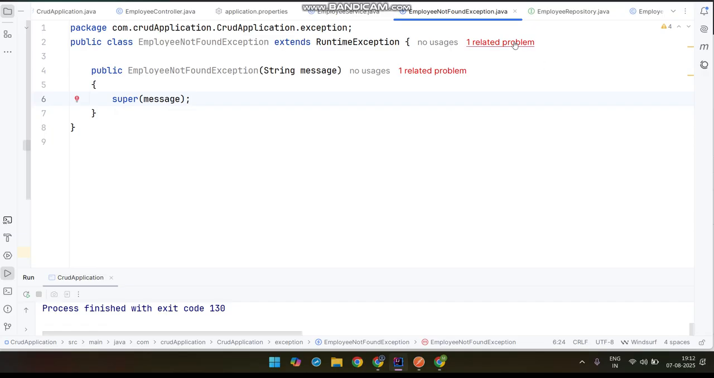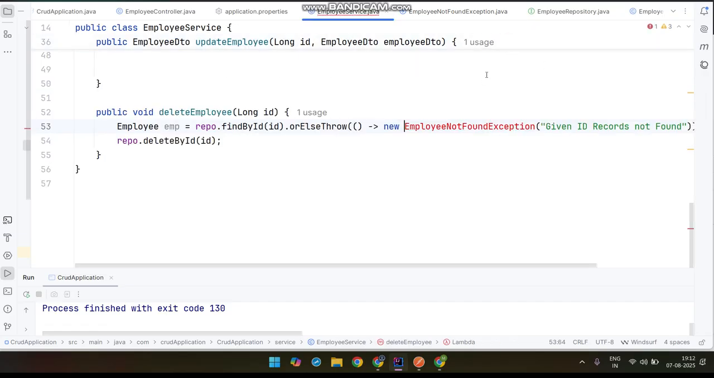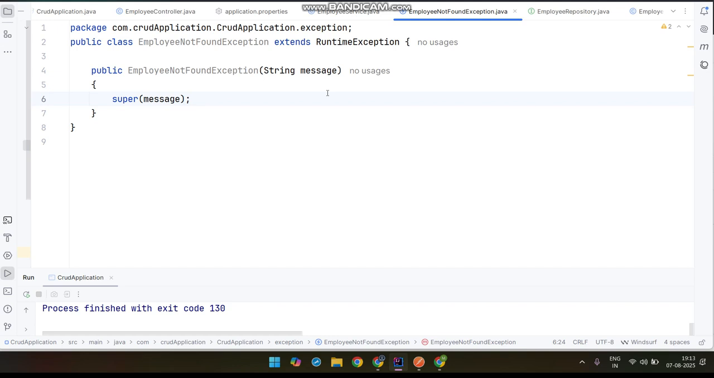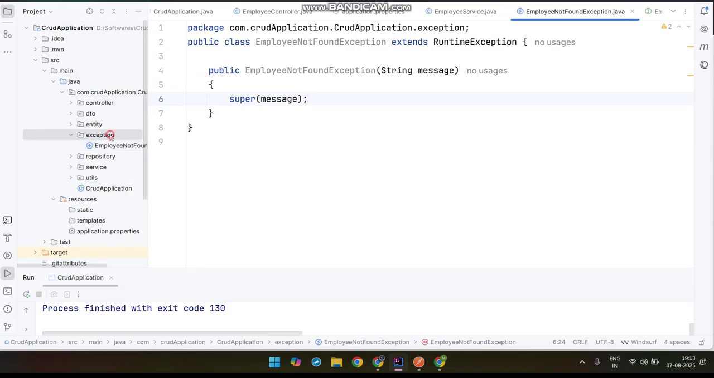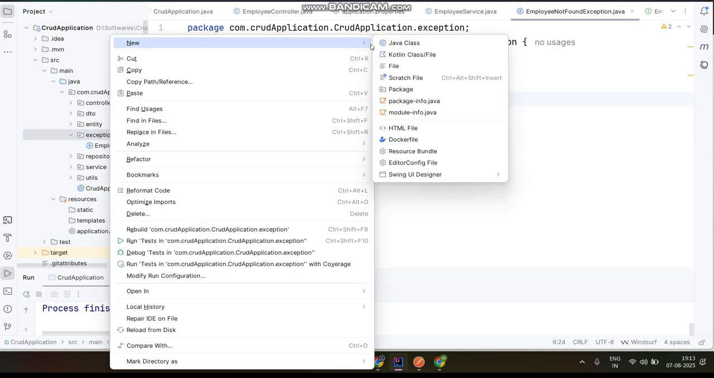What is the error it is throwing? Okay, leave it as of now. As we have just created this custom exception, what I was telling you is that this custom exception has been created by extending RuntimeException with this constructor, and we are passing the message using the super keyword. Now we will create one global exception handler class.